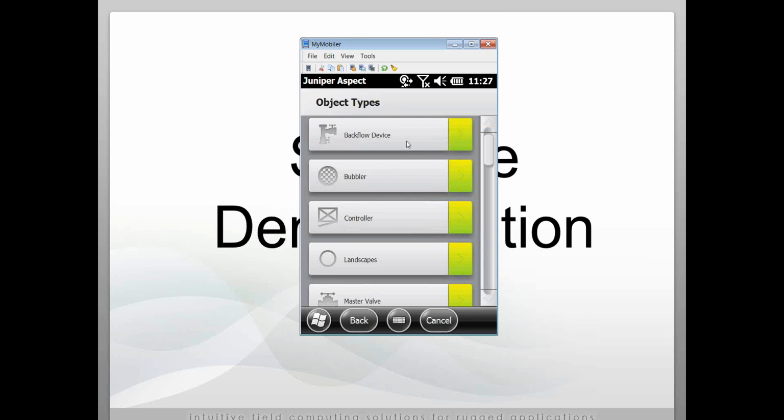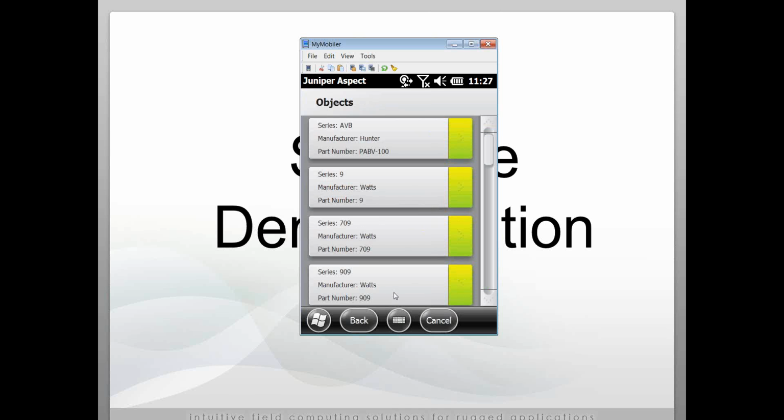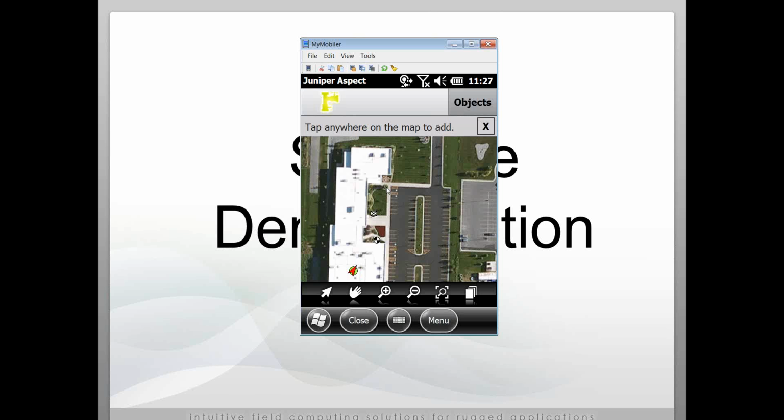And let's say I want to map a backflow device, just to show you an example. And I'm not too concerned which one it is, so I want to go to all the parts, all the backflow devices, and just choose this one right here. So once I have my item chosen, it tells me right here, tap anywhere on the map to add. So with GPS active, it'll map right where I'm standing, or where my GPS says I'm standing. So it says I'm right here on top of the building, so I'm going to tap anywhere on the map. It's going to add that part.